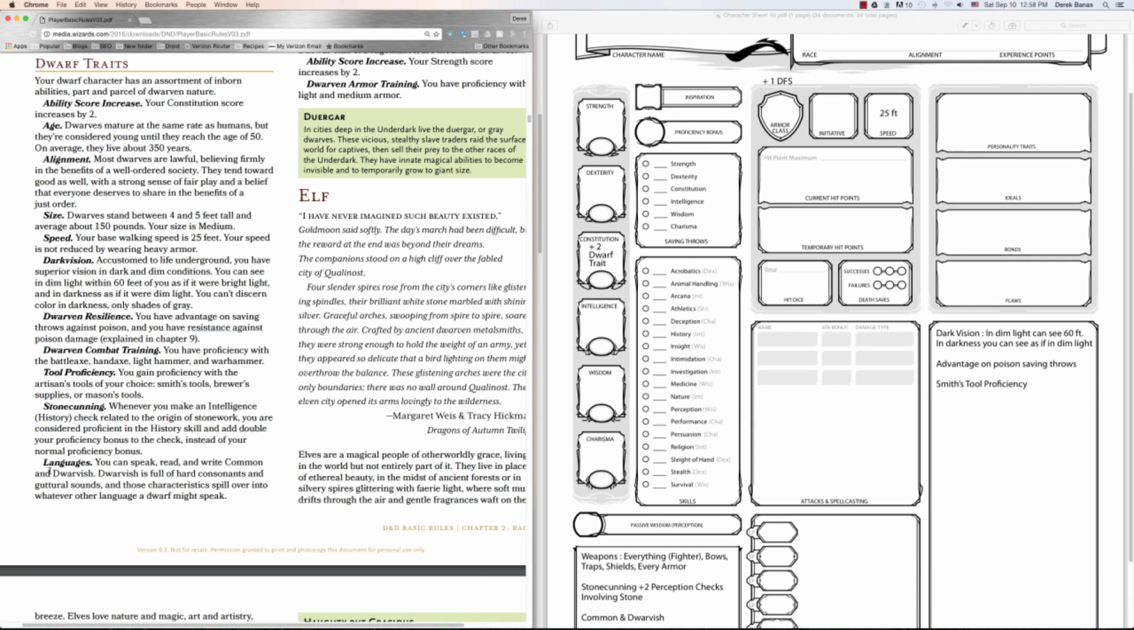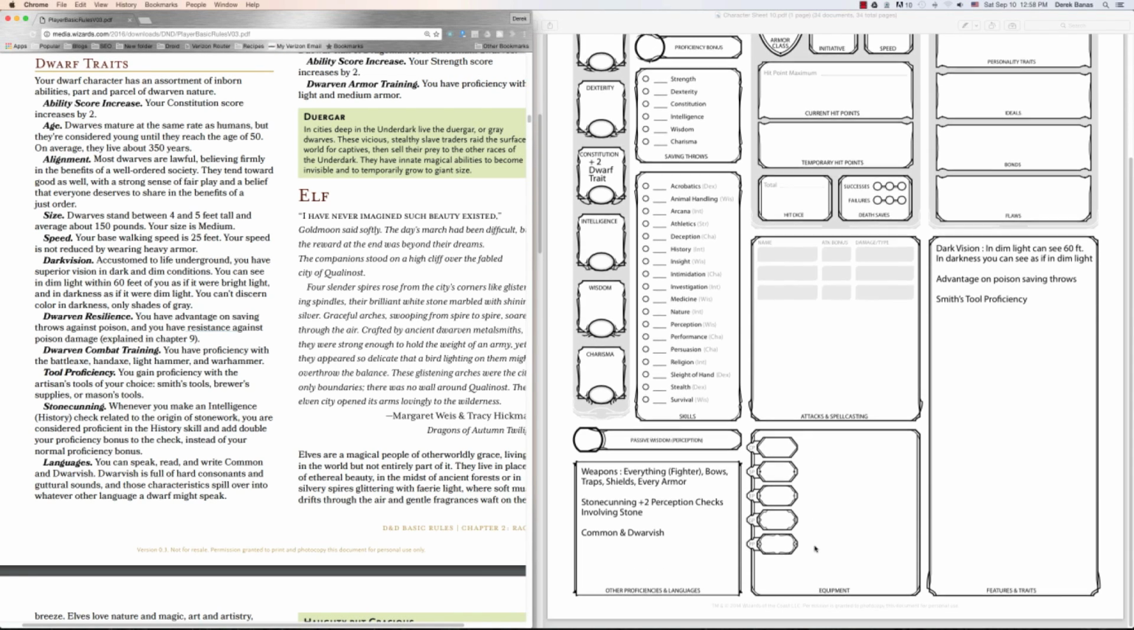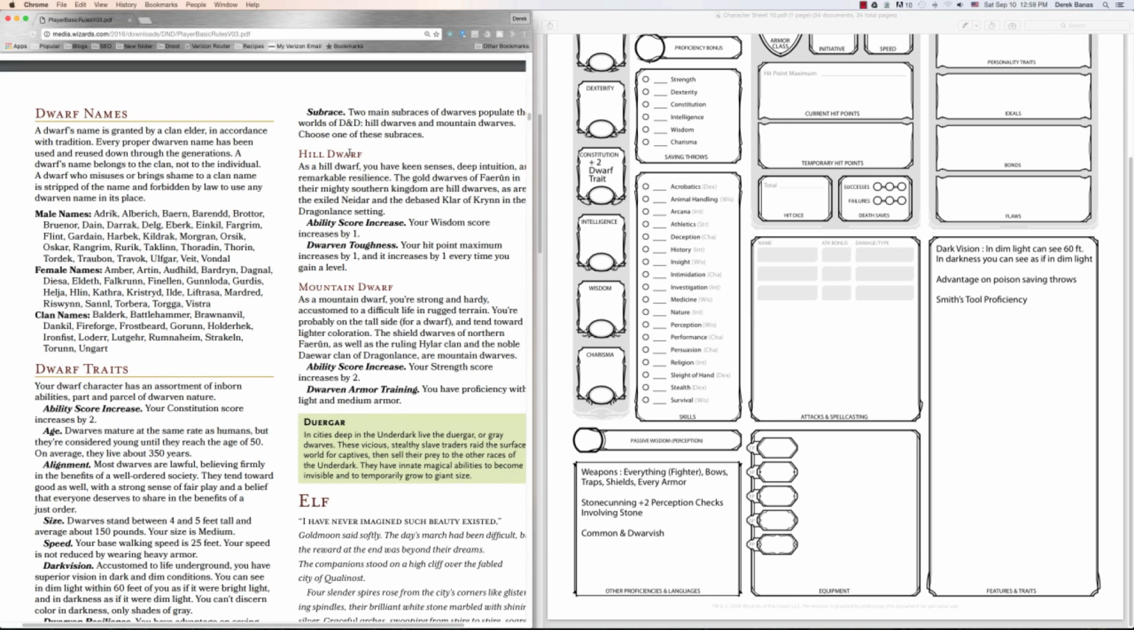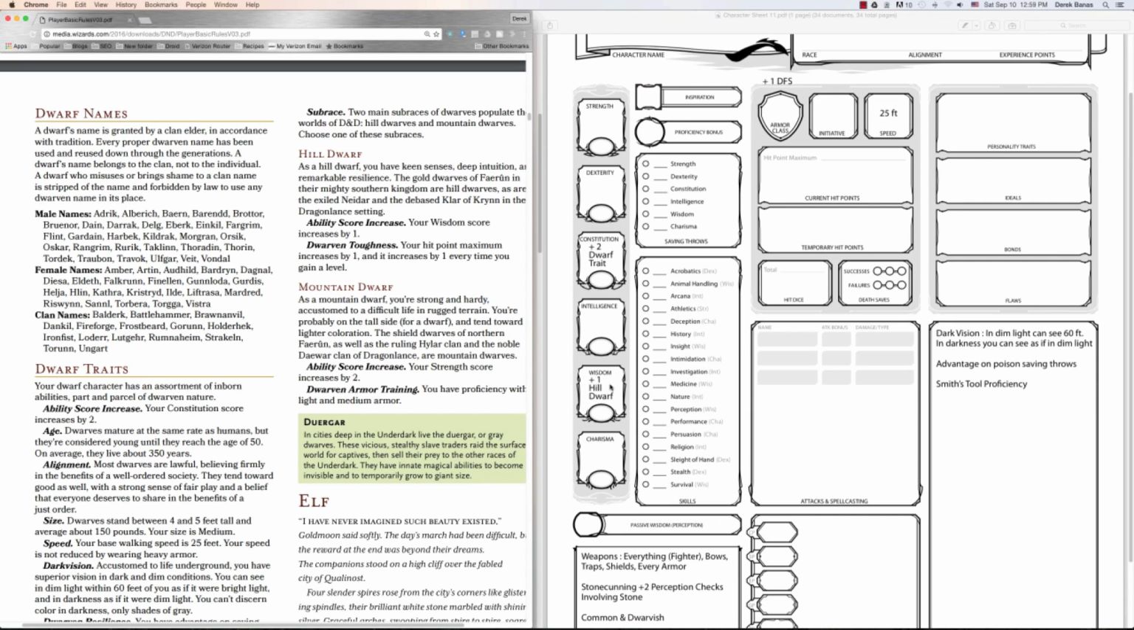And then we come down to languages, and you should write in here Common and Dwarvish in your other proficiency section, because that's what it says right there. Then we come up to the fact that we're using a Hill Dwarf, and we want to go and add all the benefits here. So one of the things is ability score increase. Your wisdom score is going to be increased by 1. So I'm going to make a note of +1 for Hill Dwarf inside of the wisdom.